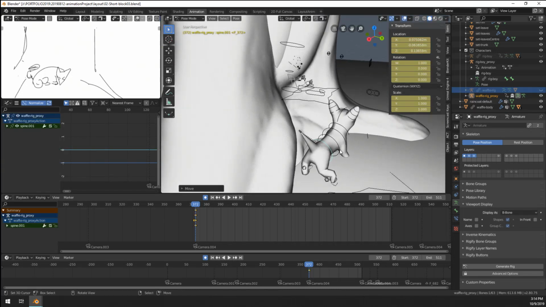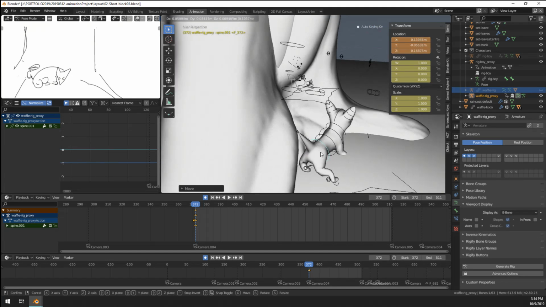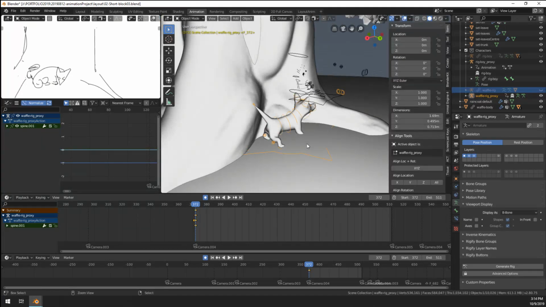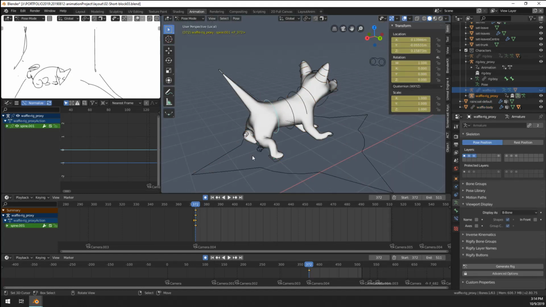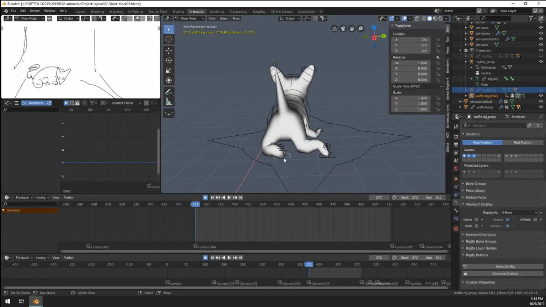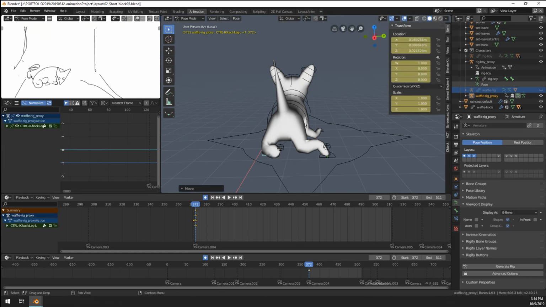I'm gonna put the body down here. Might even single him out for a second, just to get the pose right. I'm gonna put a reference on my other screen. Dog lying down. Yeah, that's a nice one.